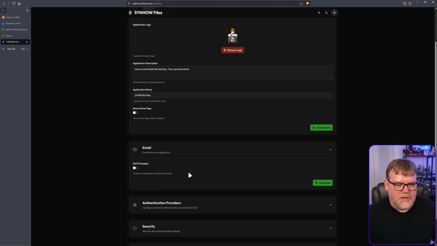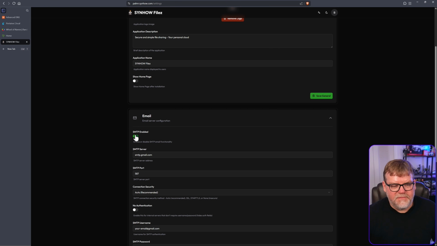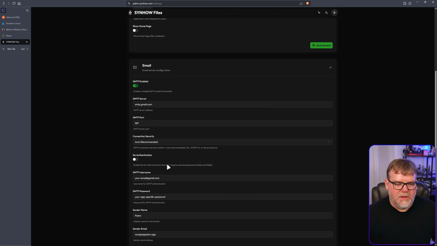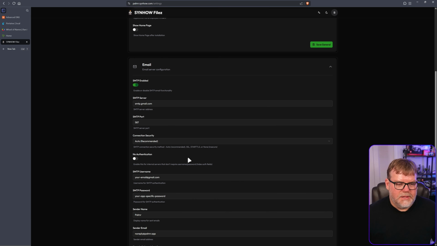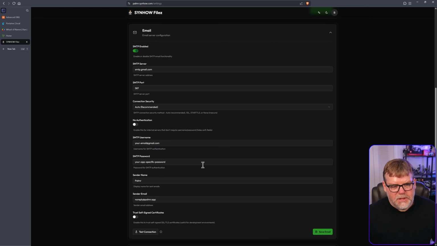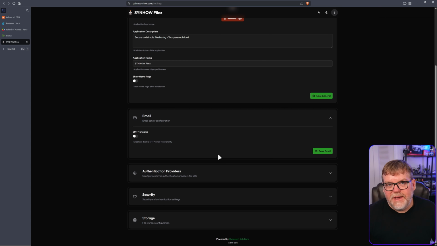For our email configuration, out of the box, we do not have any sort of SMTP configured to send out email, but you can set up a Gmail account to do that for you. It supports encryption and all the fun stuff that you would need in order to send mail securely. So if you want to send somebody an invite to a file or something like that, that would be a good thing for you to set up.